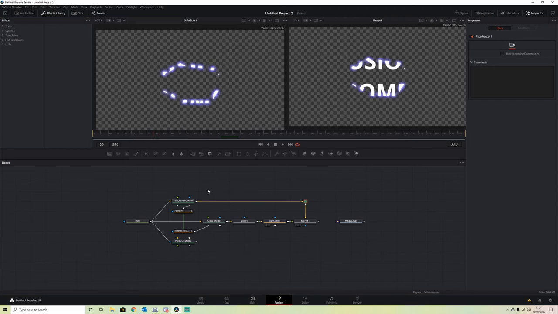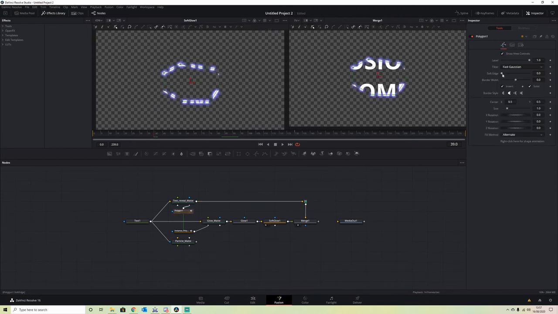What we can do to make it just a little bit nicer, if we go into our polygon, is add just a little bit of a soft edge. It just makes it look a bit smoother and a bit more pleasing to the eye. So that's our reveal and our edge glows. So now it's just a case of creating our particles.